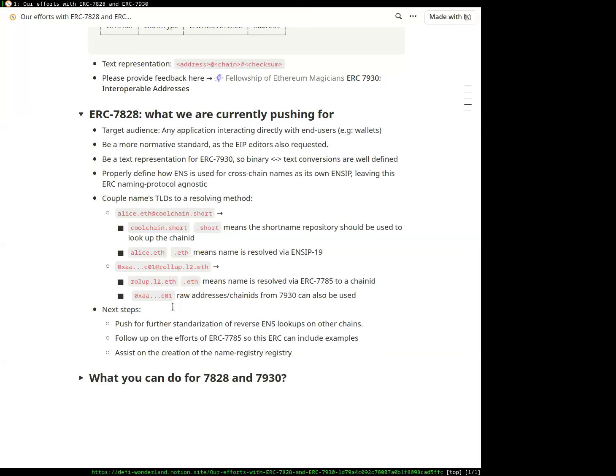And this centralized list of naming resolvers, also called the name registry, is something that we have not created yet, and for now we're debating the possibility of using the same repo as the chain list.